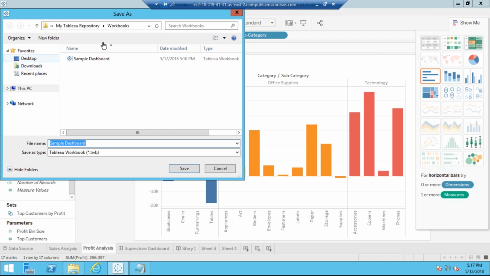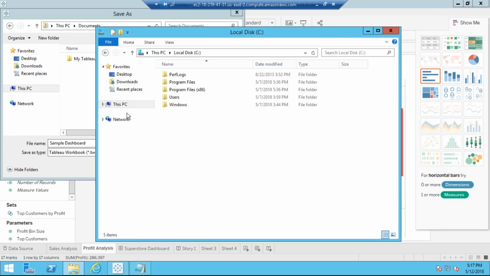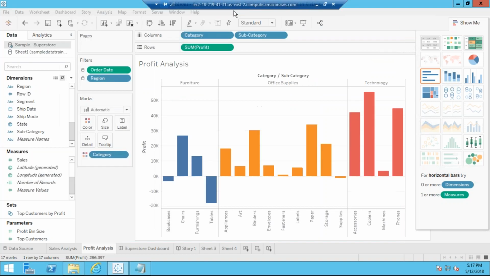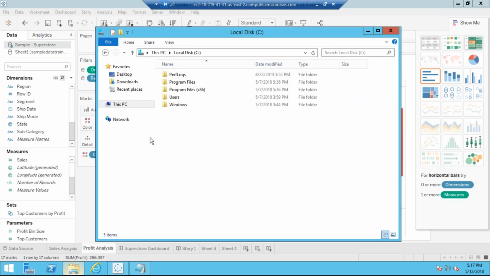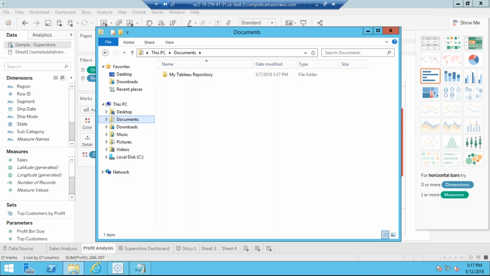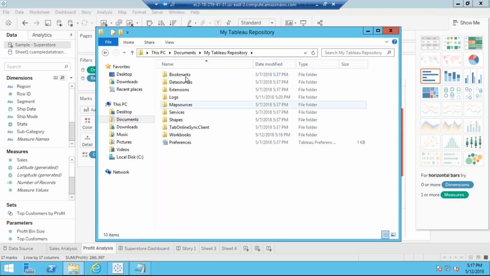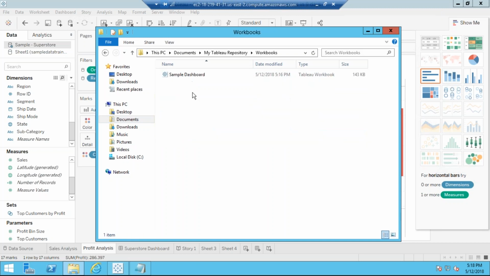I was saving it on the desktop, but instead it is saved in my Tableau repository, in the workbooks folder. Where is this location? It is in your Documents. Whenever you install Tableau, it is saved in your Tableau repository on your local machine. Here you have This PC, My Documents, and under that My Tableau Repository. Under that are bookmarks, data sources, extensions, logs, services, and so on. I have Workbooks, and here you see the sample dashboard. The size of the file is 143 KB.